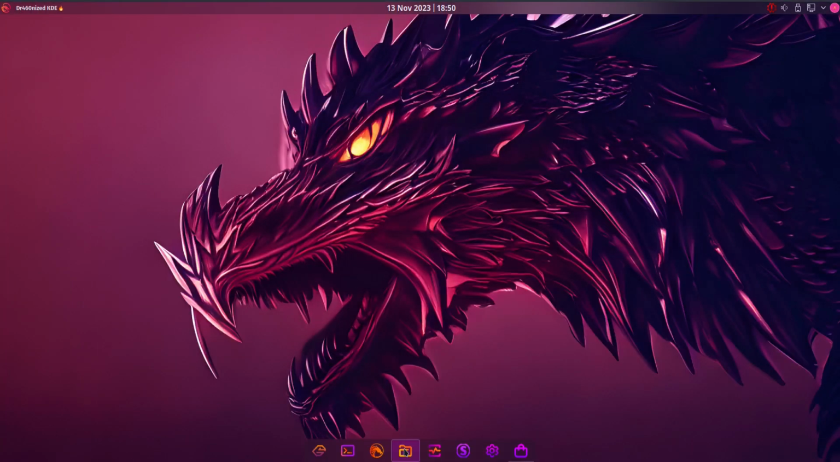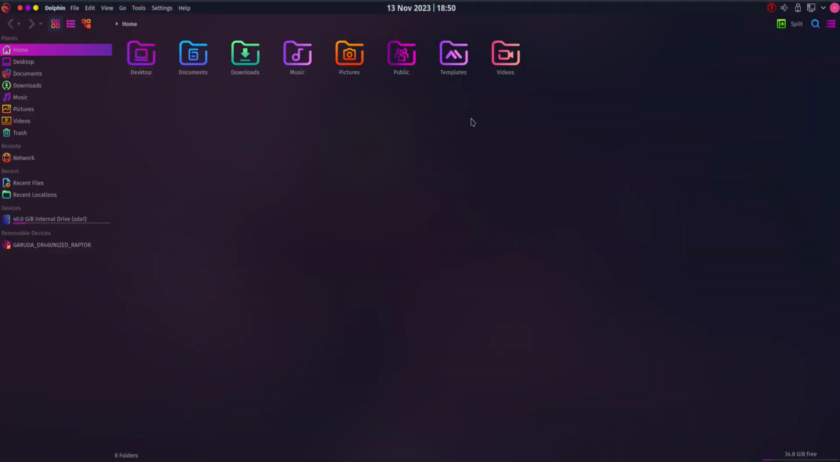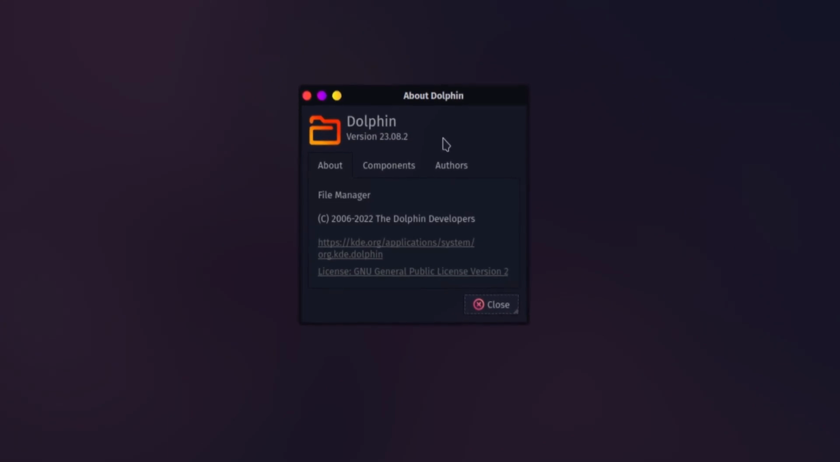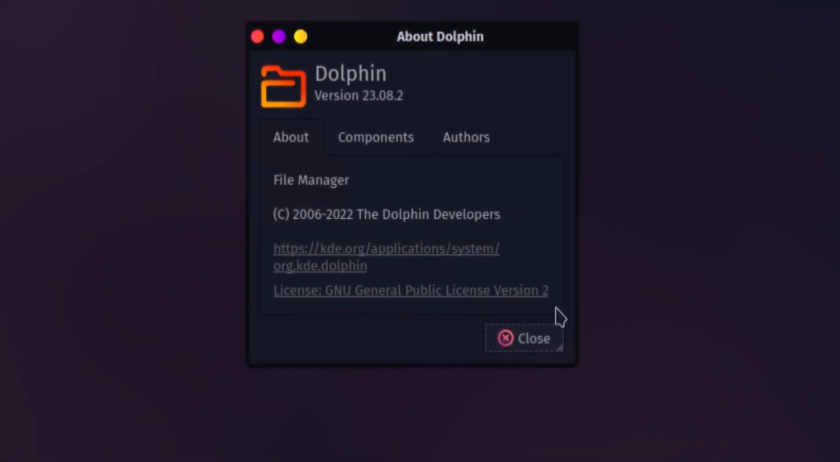Alright, moving along, let's see our file manager, Dolphin. Dolphin is your standard file manager on KDE Plasma. And what version is it? 23.08.2. File manager.